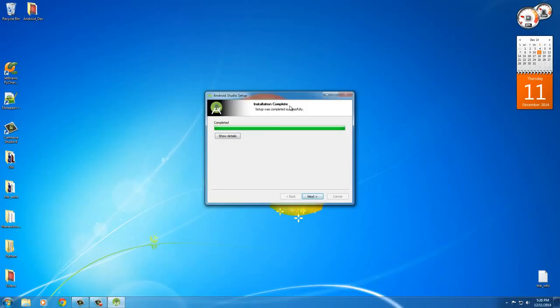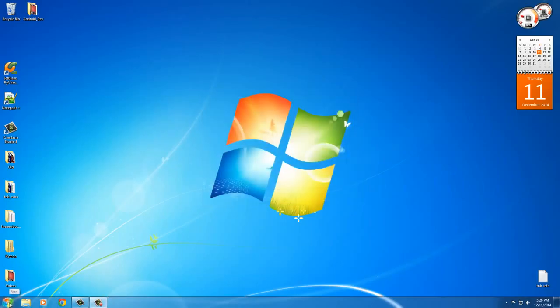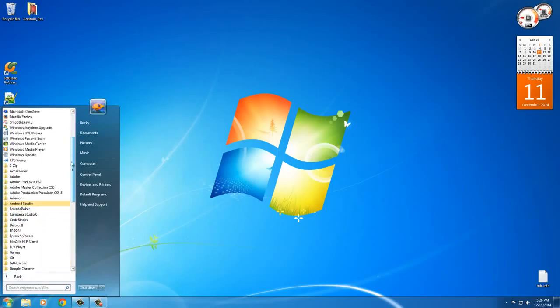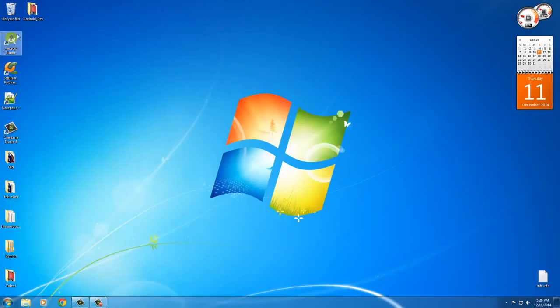Alright, so it says it is complete. Installation complete. Setup was completed successfully. Sweet. Go ahead and click next. And I actually don't want to start this up right yet because what I want to do is go to my start menu right here and go to all programs. And now we can see after we have everything downloaded and installed, we're going to have a folder called Android Studio. So if I click that, I'm going to see this Android Studio program. I'm going to right click it and send it to desktop.